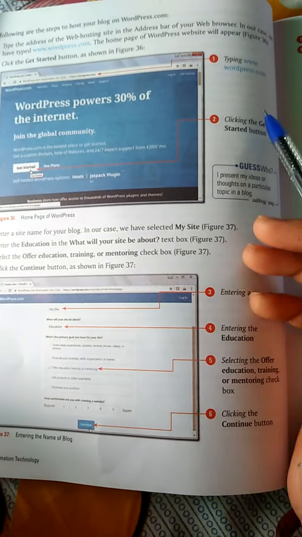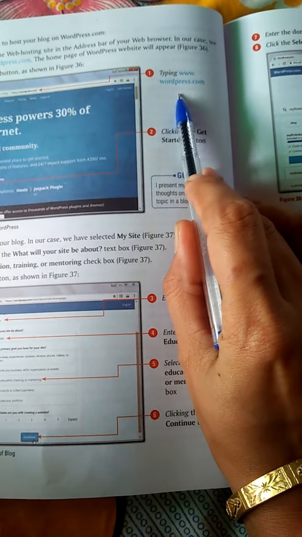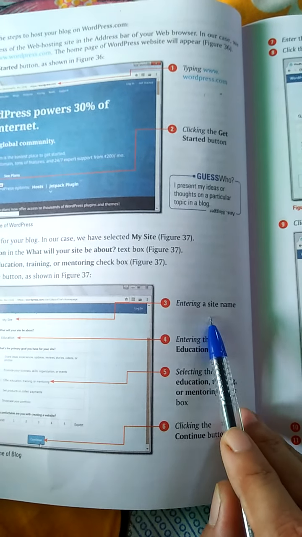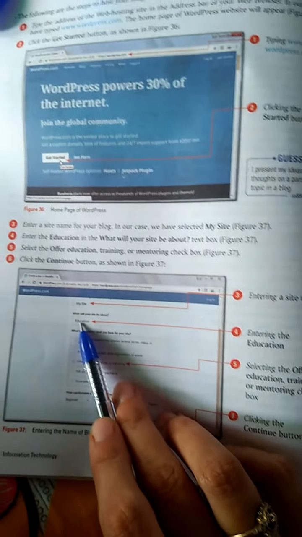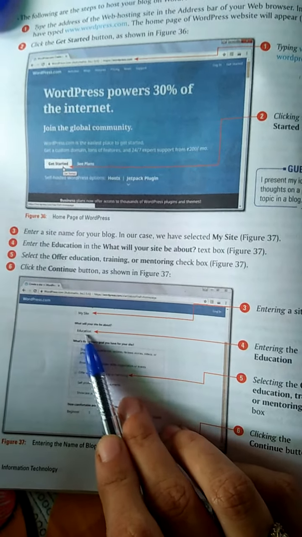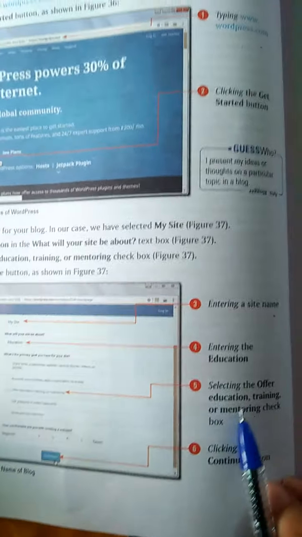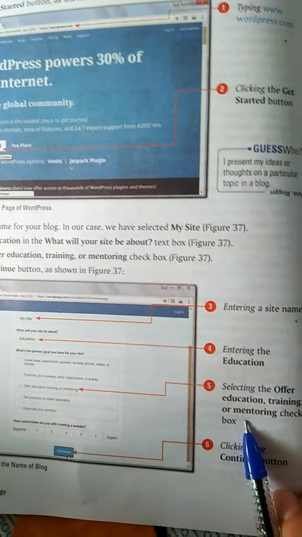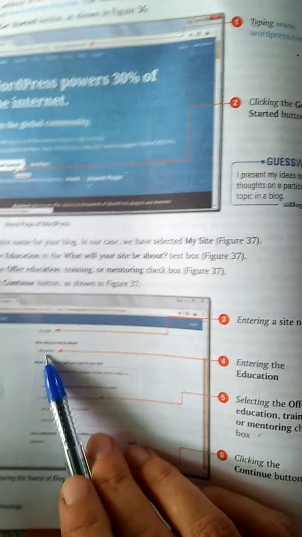Following are the steps to create a blog using WordPress. First, type www.wordpress.com. Next, click on the Get Started button. Enter the site name, and enter information about the site for which you want to create a blog. Next, select the offer, education, training or mentoring checkbox. These checkboxes are provided according to the subject you have chosen. Next, click on the Continue button.